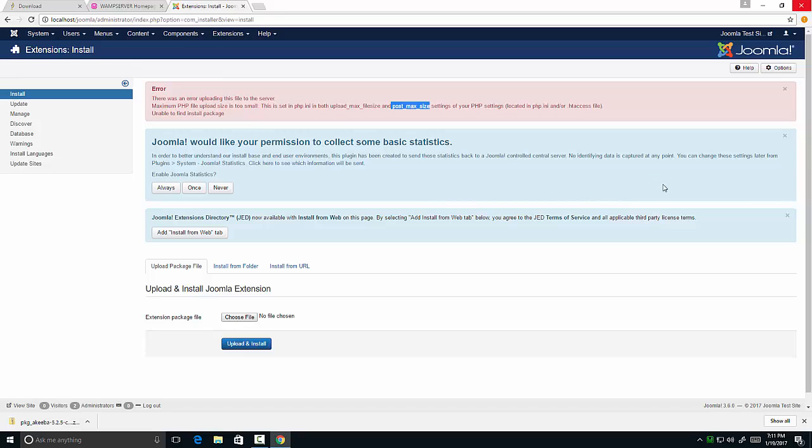Now, for this to take effect, you're going to want to restart your WAMP server. So from here, I'm going to left click your WAMP server icon, and click on restart all services.